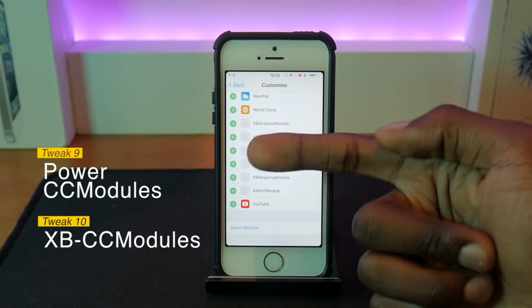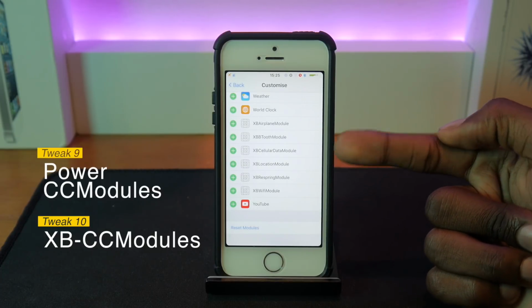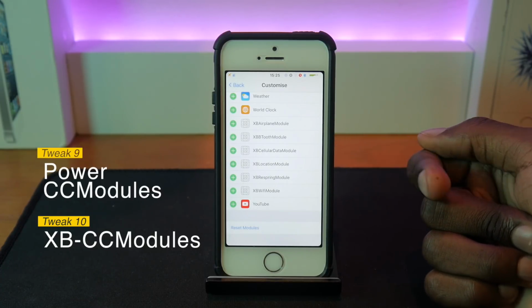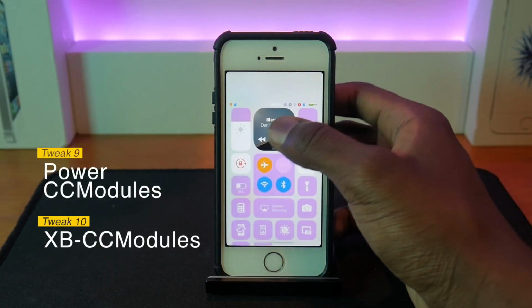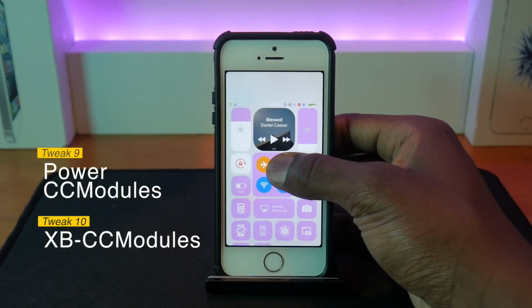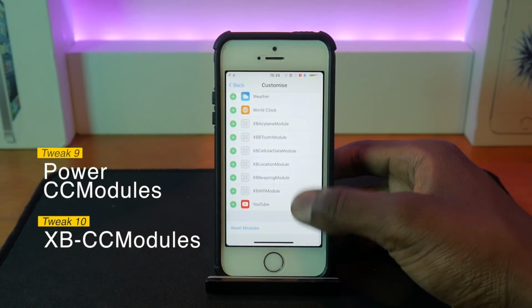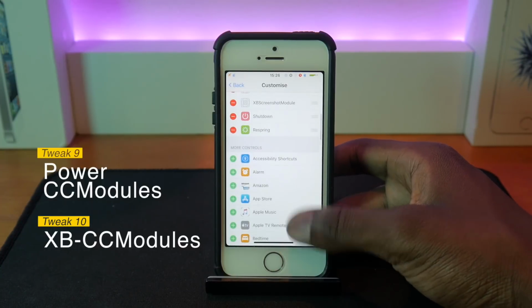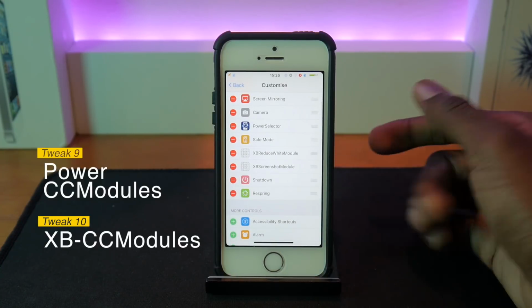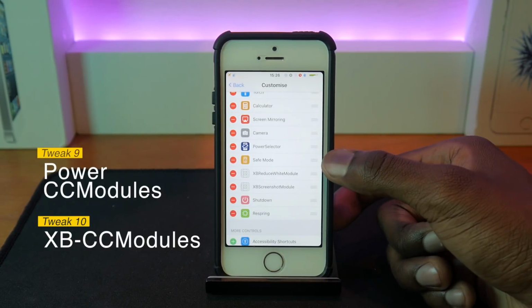The XB modules all have the XB in front of them. So it's got airplane mode, Bluetooth module, cellular data module. I mean, you've got this already, but if you want it as an individual button and not inside something like this, yeah, you can do that. So that's handy for those of you who like it that way. And then you can also get the PowerCCModules, which is basically the shutdown and the respring, and that's cool. You've also got safe mode as well.